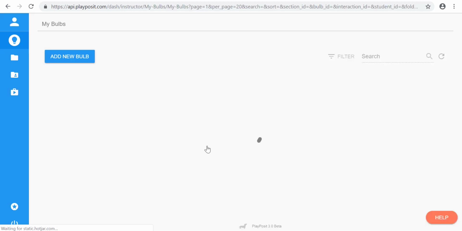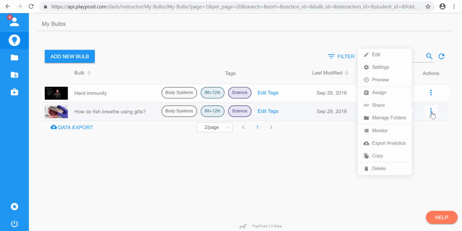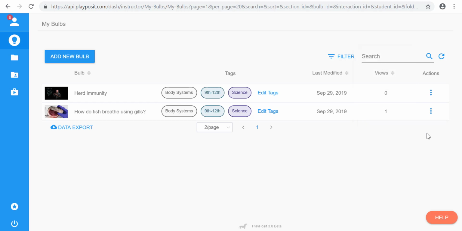And then that is ready for us. If we've already created enrolled students, we can then assign that for them. And then you've got a video, an interactive video, a new bulb, as they say.